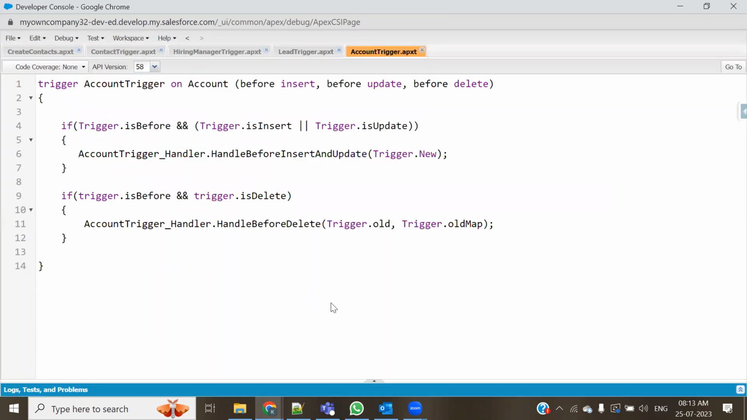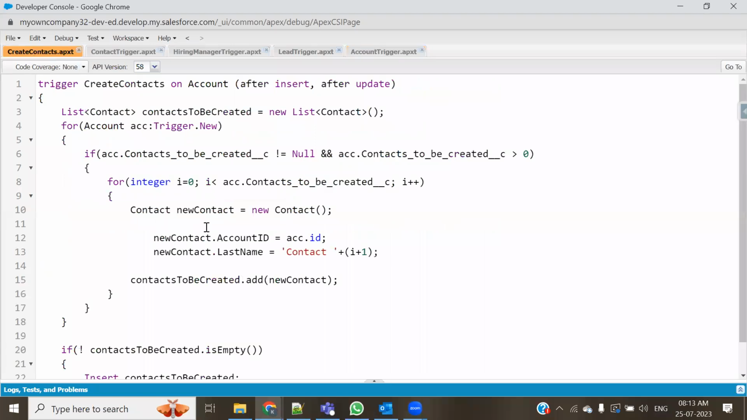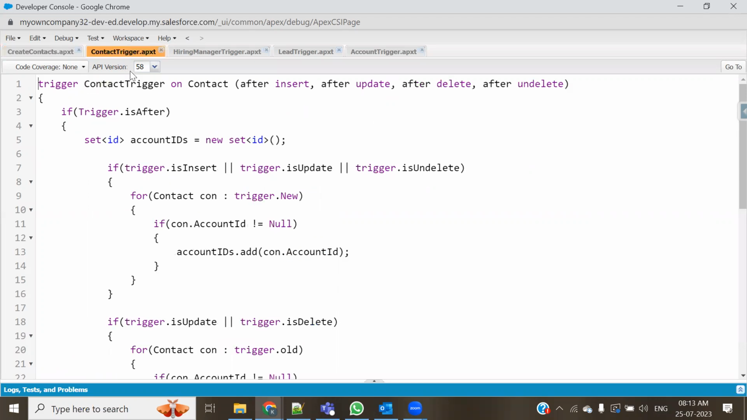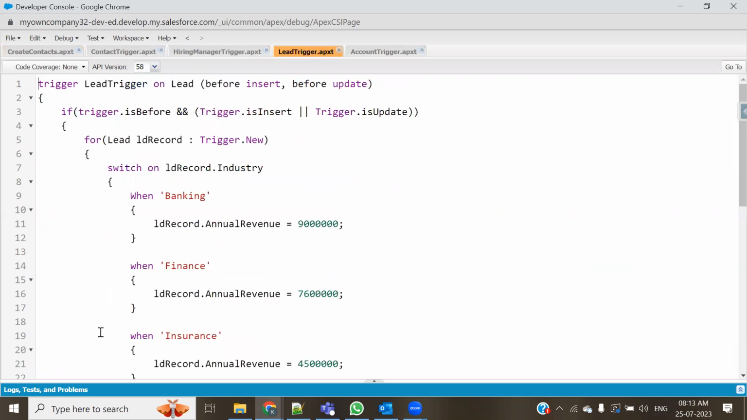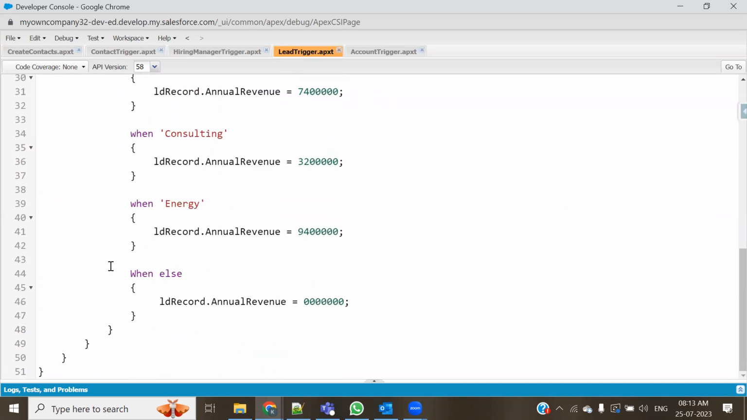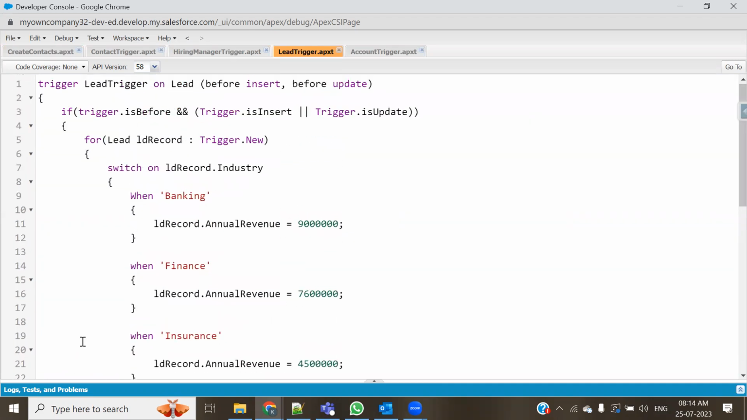Now see, what I wanted is for every one of you to convert all these triggers into logicless triggers. For every one of them, create contacts, contact trigger, hiring manager, lead trigger, I wanted you to shift the whole business logic inside a class. Make not just this one, make all of them logicless triggers, and write down the handler classes for all.